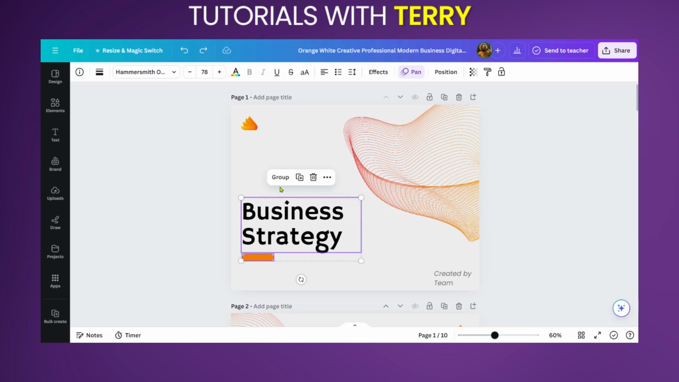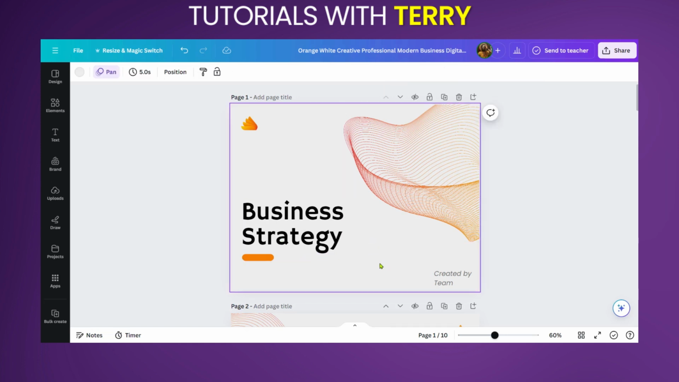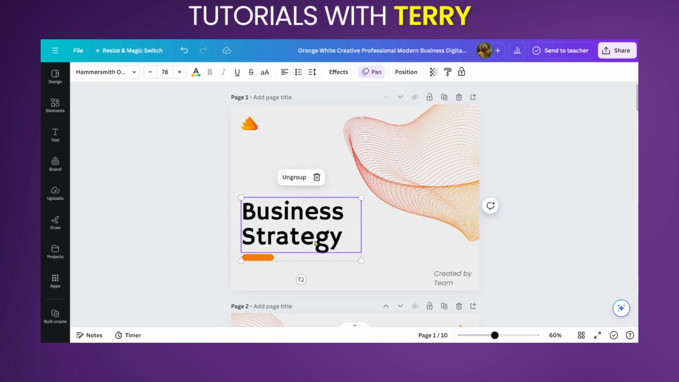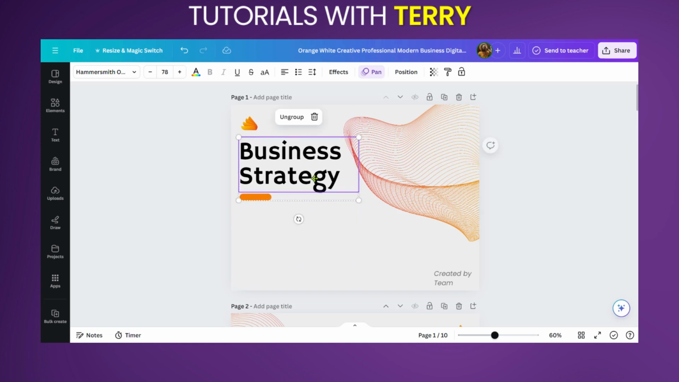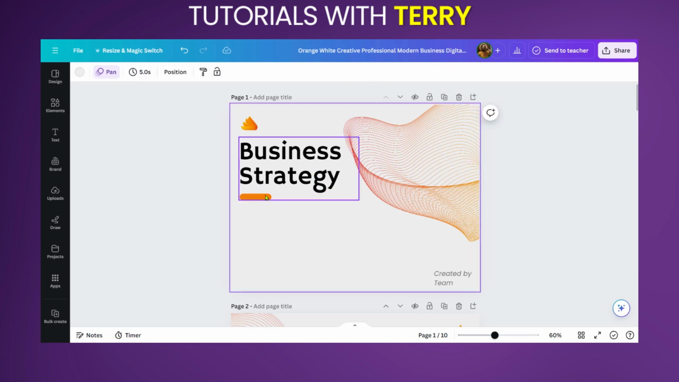When we do this, you're going to see this icon come up here: group, duplicate, delete, and more. So we're going to click on group, and now they're in the same group. So even if we click away from it and we come back to click on it, you can see that they will be together. Now, if we drag it up, because they're in the same group, they're going to be moving together.